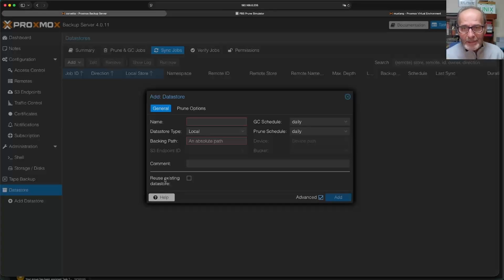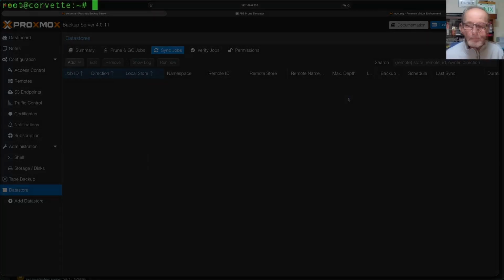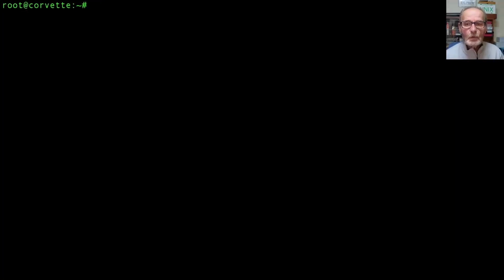But we're not there yet because we can't reuse an existing data store unless it's mounted. So this is the trick actually to recover from this issue, this disaster. We have to actually mount the data store somewhere locally on a directory. So let's do that. I am now logged into Corvette. Corvette is the Proxmox Backup Server.